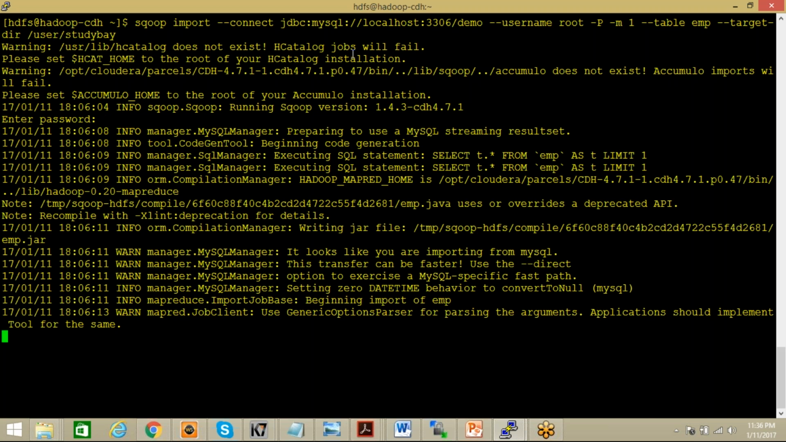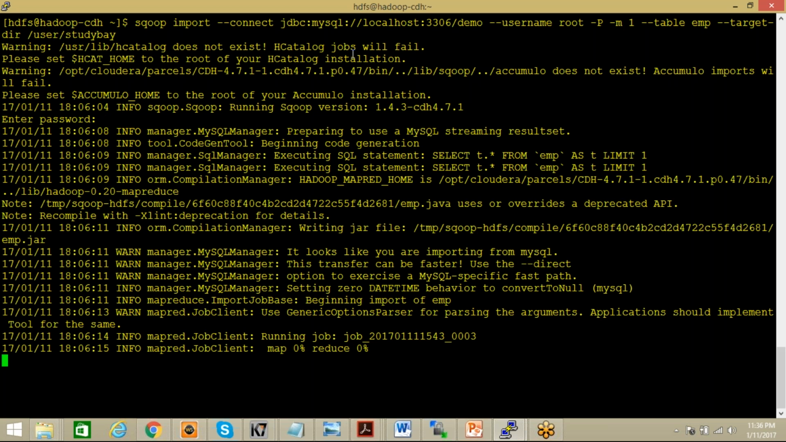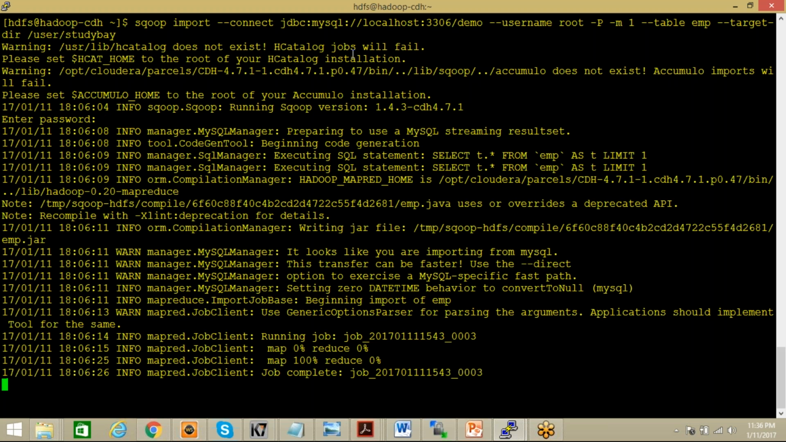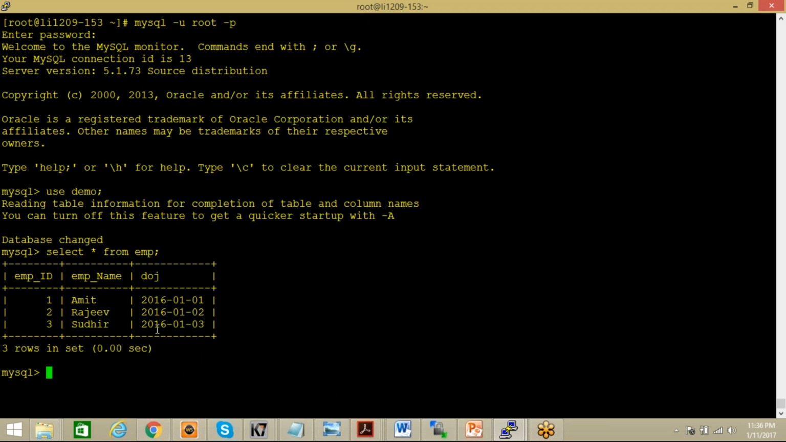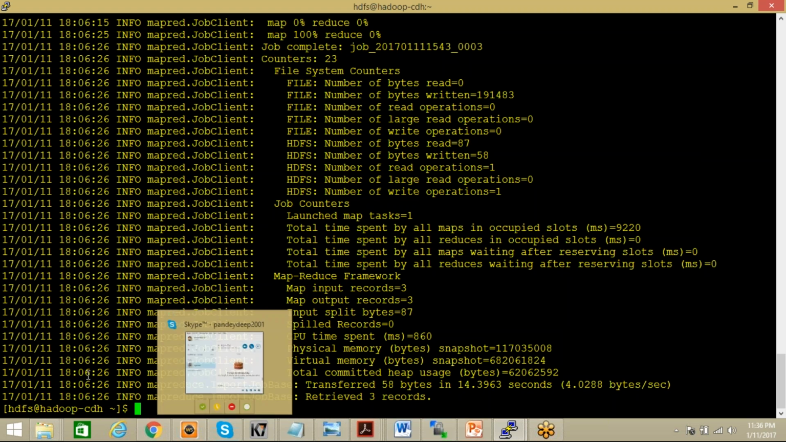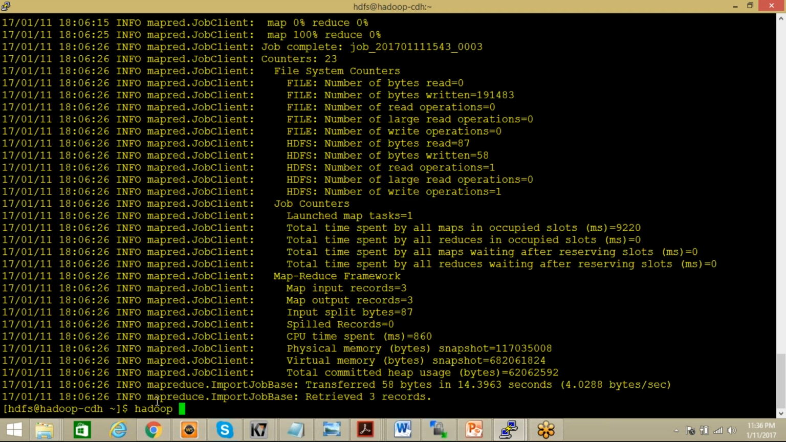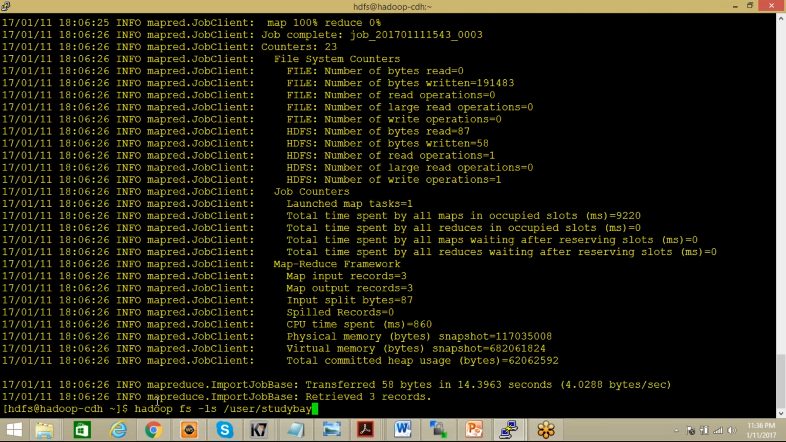Okay, now it's going to start your MapReduce job. Okay, this MapReduce job has been started, 0% done. Okay, now you can see here that it retrieves these three records. In our table also you can see that we have only three records. So let us check how it actually looks. The hadoop fs -ls user. My directory was study bay.